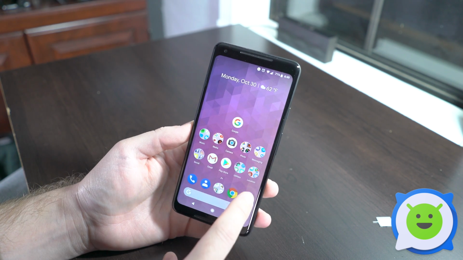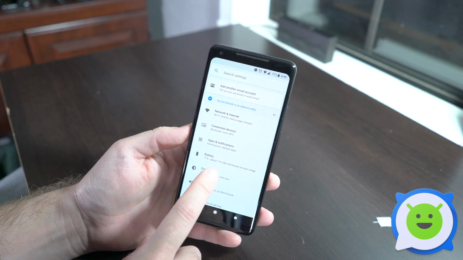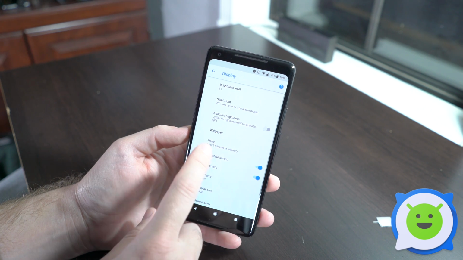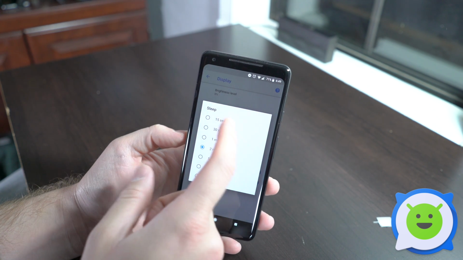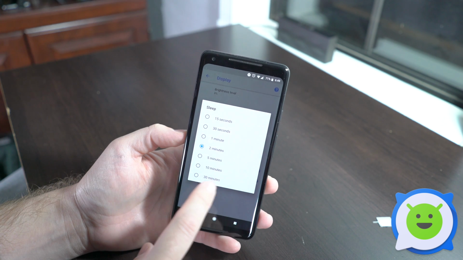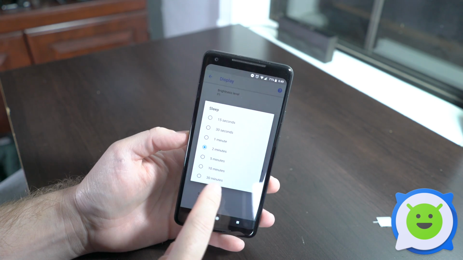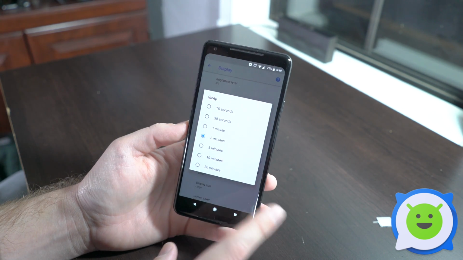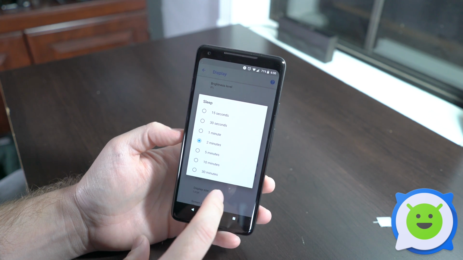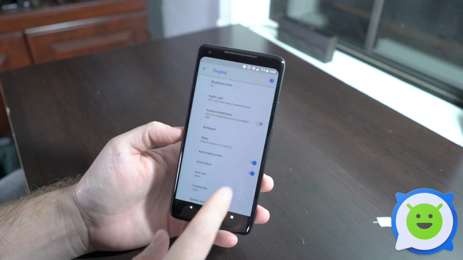So what you can do is just go into your settings here, go into display, and then here you're going to click on advanced. And under sleep, you can see usually it's like 15, 30 seconds. I keep mine on 2 minutes, but you can go all the way up to 30 minutes. So there's no way to keep it on indefinitely, but 30 minutes is a pretty long amount of time there.